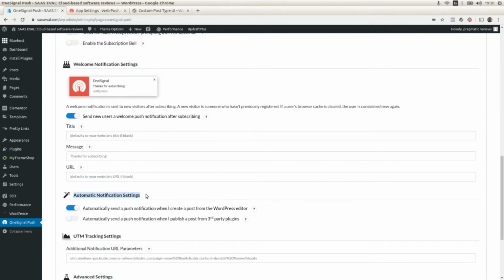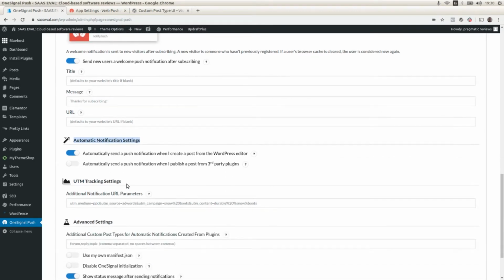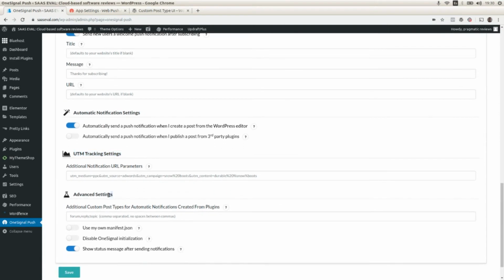Then we have the automatic notification settings, where we can enable sending a web push notification when we create a new post. And we can also enable sending notifications when a third-party application creates a new post. We can also configure here, in the UTM tracking settings, some standard analytics parameters for tracking, such as UTM source and some others.